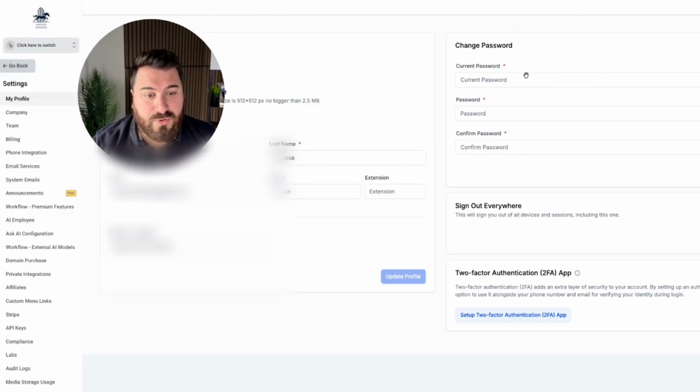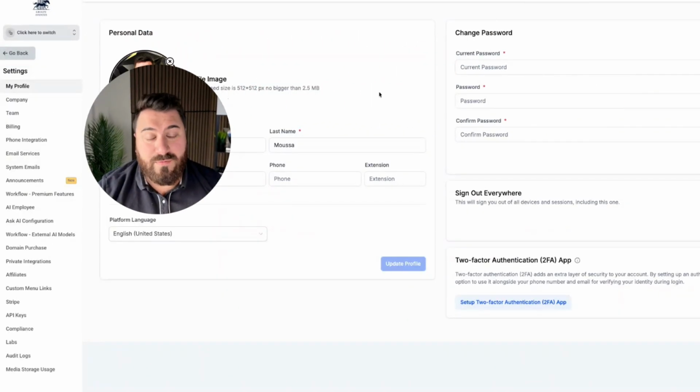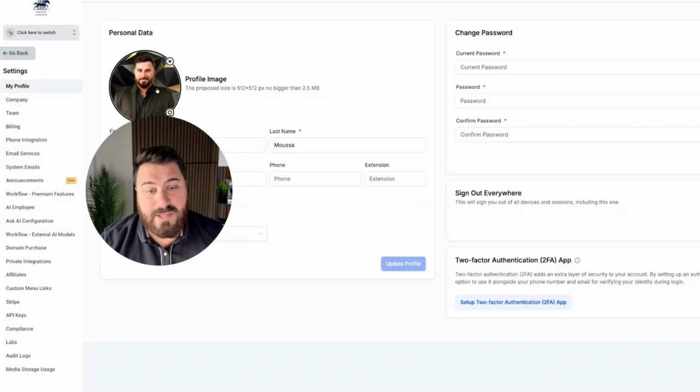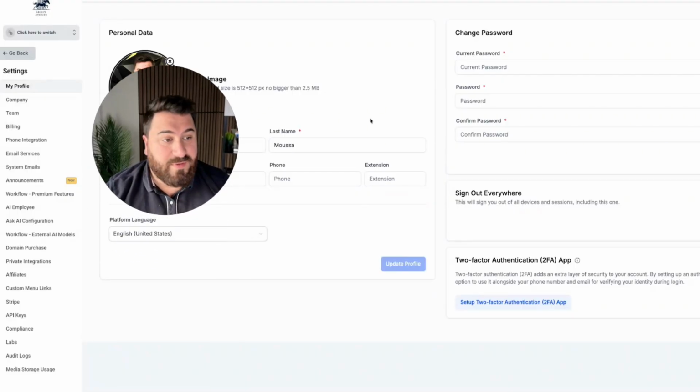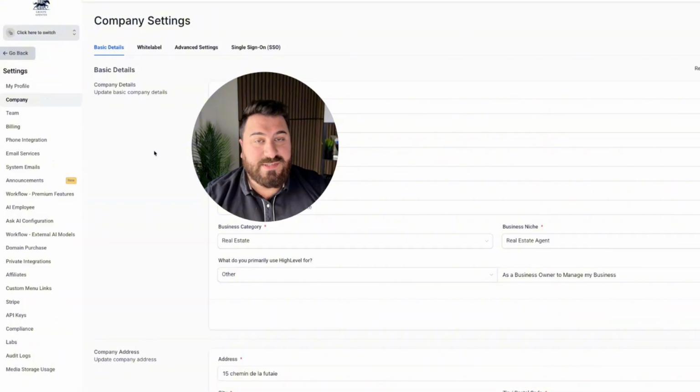When we head on over to settings, over here, you're going to be able to design your profile image. You can actually add any type of image you want, your first name, last name, email, phone number. You can choose your password. You can decide the platform language. So if you're not English, you can have another type of language. Over here under company, this is where you get your company details. You make sure everything is good.